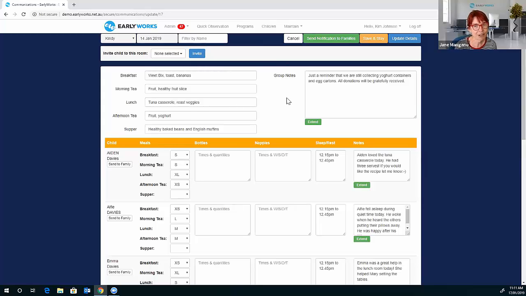And then group notes. So here you can send out a group note to every family that has a child in attendance on that particular day. So this one, just a reminder that we are still collecting yogurt containers and egg cartons. All donations will be gratefully received. Or maybe you want to ask families if they could check if they've got any hats at home because you're running low on hats at the service, you would include that in a group note. So basically all families see this information.